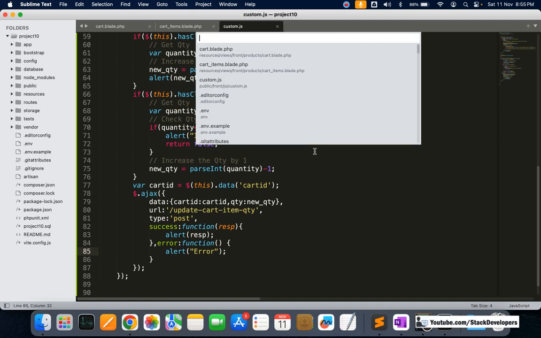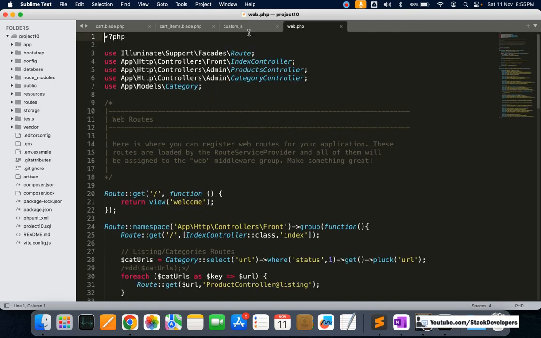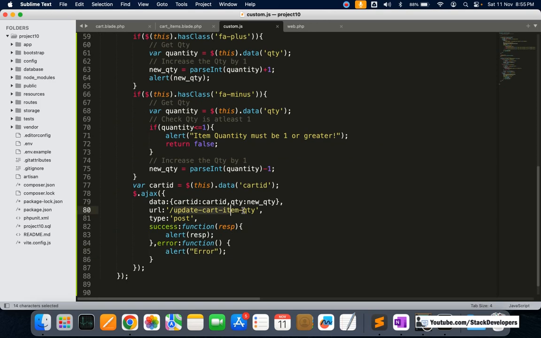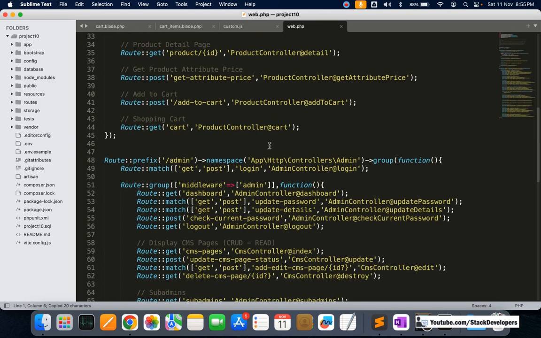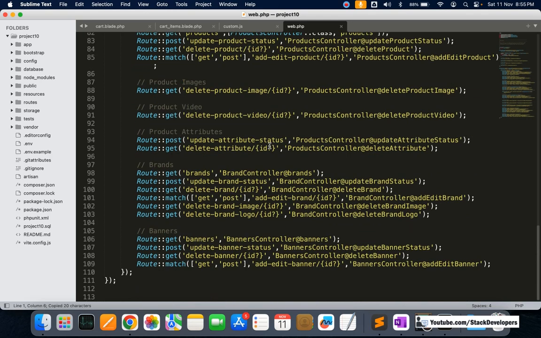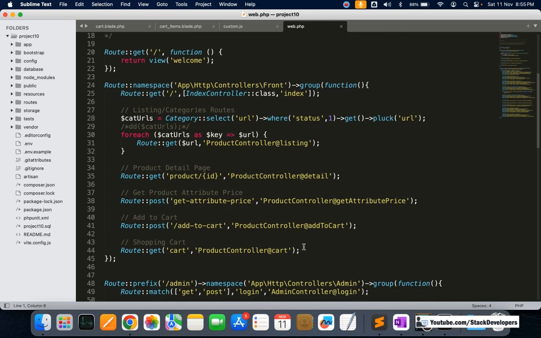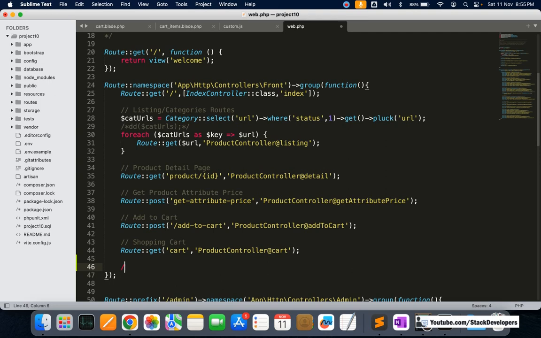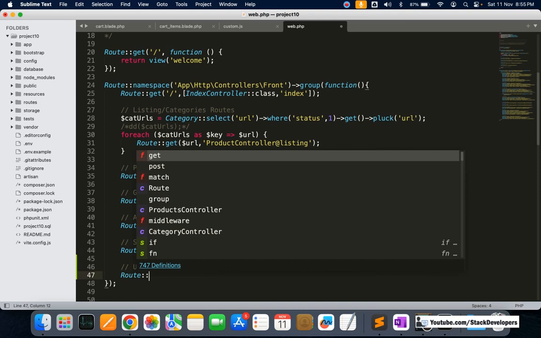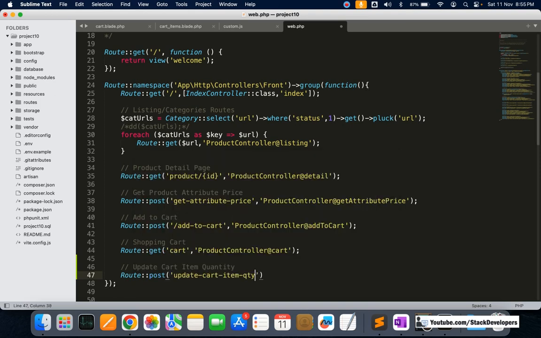So we are going to create the route now, the post route. Okay, and this one is the route we have created, its URL. Now we are going to create this route in front here, and here we will comment "update cart item quantity route". And the post route we are going to write here, and its URL, this one, products controller, product controller in fact.